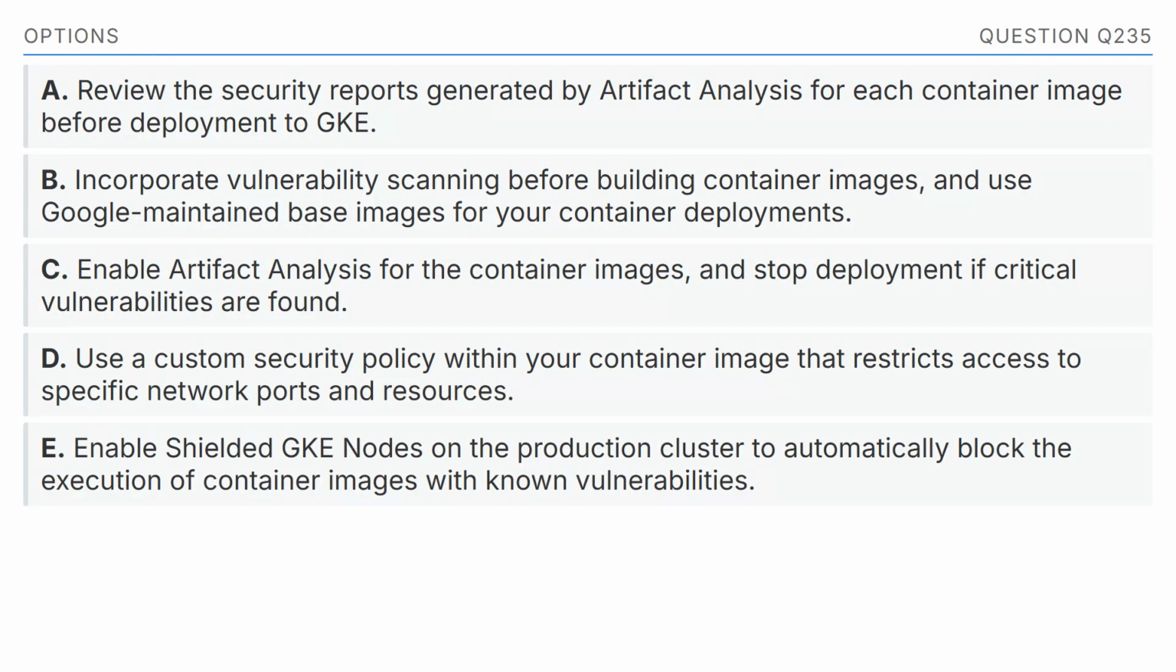The options are: Option A, review the security reports generated by artifact analysis for each container image before deployment to GKE. Option B, incorporate vulnerability scanning before building container images, and use Google-maintained base images for your container deployments. Option C, enable artifact analysis for the container images, and stop deployment if critical vulnerabilities are found. Option D, use a custom security policy within your container image that restricts access to specific network ports and resources. Option E, enable shielded GKE nodes on the production cluster to automatically block the execution of container images with known vulnerabilities.